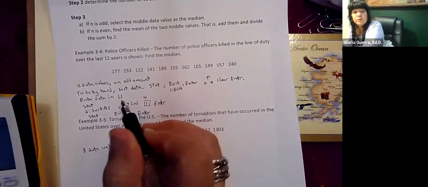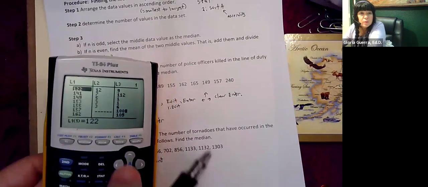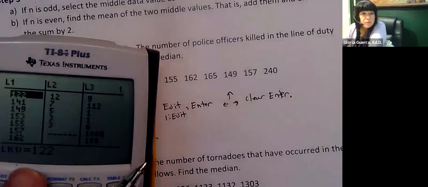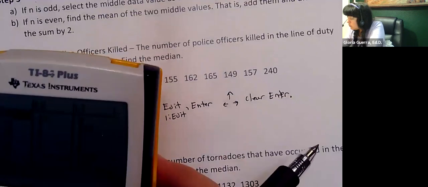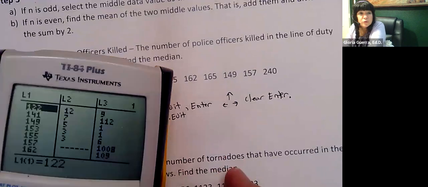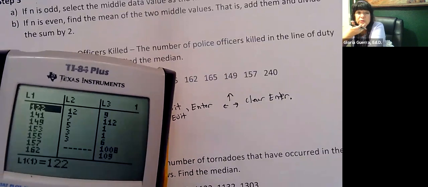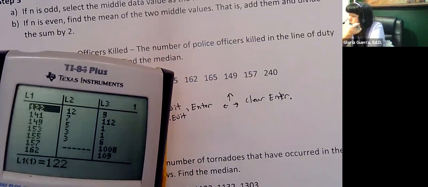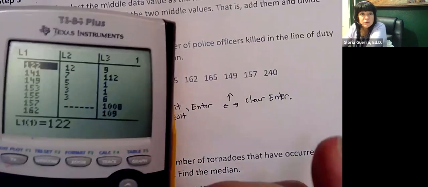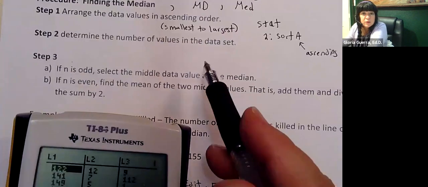Okay, and then they should have put the data in order. Let's see if they did. Let's see the top. Yep, so 122. Oh, that doesn't look like it was sorted, does it? Sorted, we said smallest to largest. Oh, yeah. Smallest to largest. So I was looking over here. Smallest to largest. Yeah.